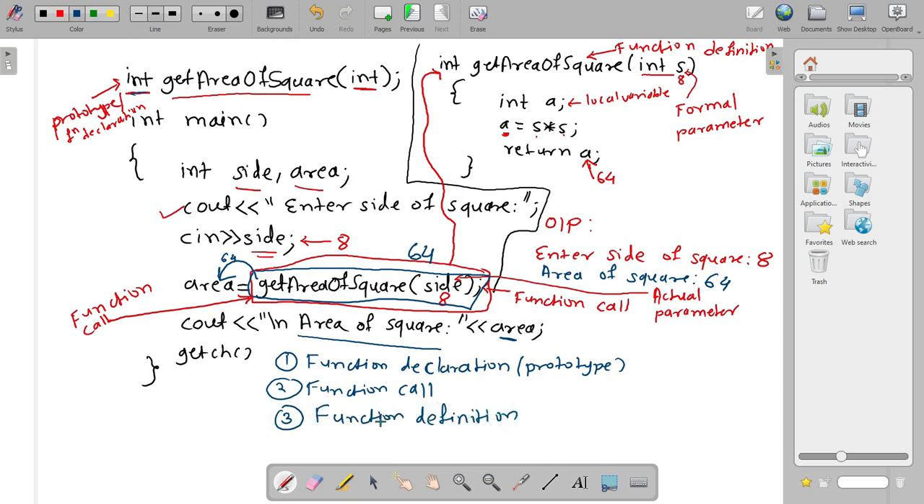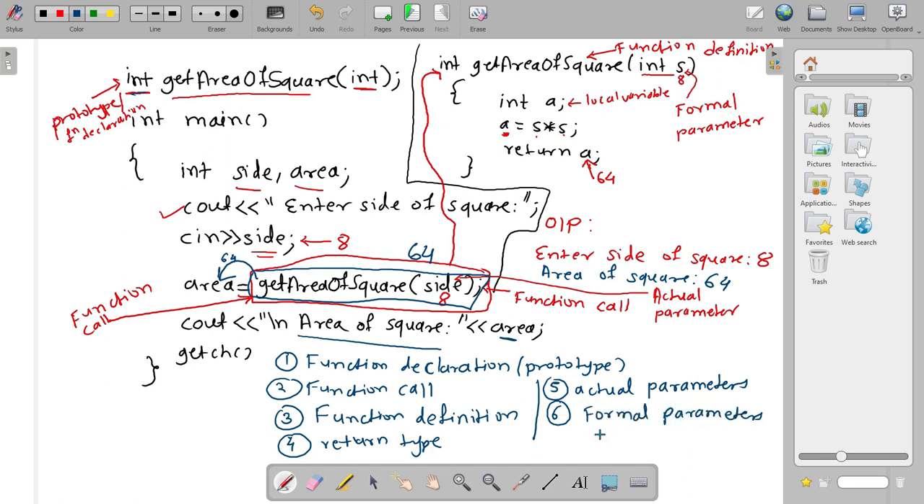These are the important things. Some more terms we have learned here. The fourth one is return type. Then the fifth one we have seen is actual parameters. The sixth one we have seen is formal parameters. The next one we have seen is local variable.